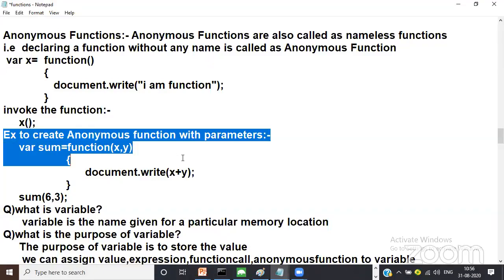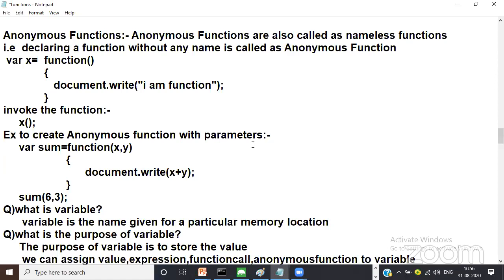Example to create a function with parameters. Is it clear? Here you see function. I declared two parameters x and y, and here I'm writing some logic. And here I'm assigning this function to the variable.